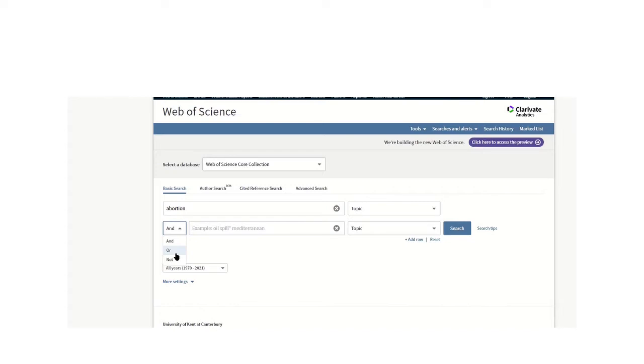So I'm going to start off actually just by broadening out the search slightly. So I'm going to choose or, and then I'm going to put in another term. So I might put in termination of pregnancy. So you can use it to think about alternative terms for the initial topic that you've entered. Mainly because quite often there might be different related terms or concepts that might be useful to search for as well within the same search.